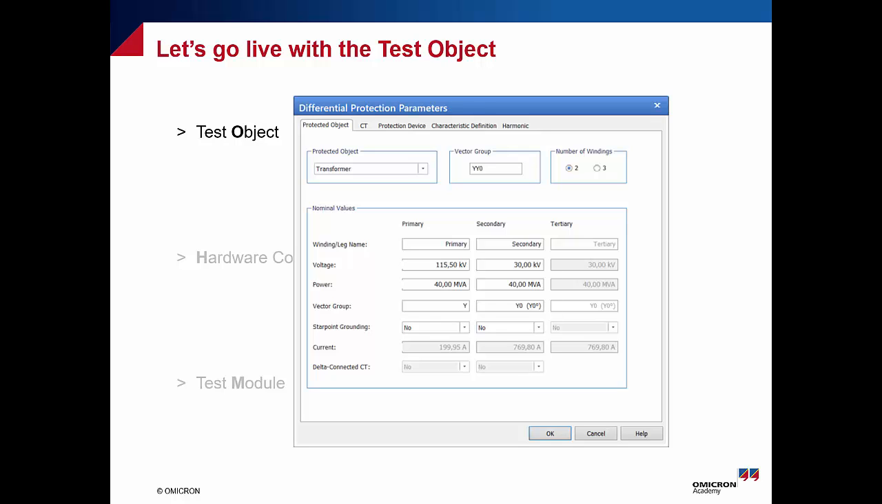And after that you have to give the information about the primary side and the secondary side related to the voltage and power, and also the vector group, and if it is star-pointed, grounded, yes or no.